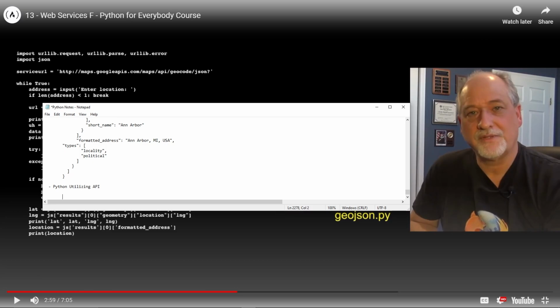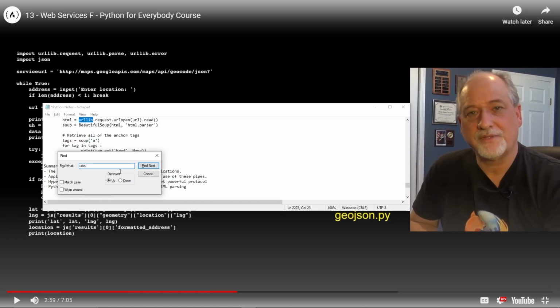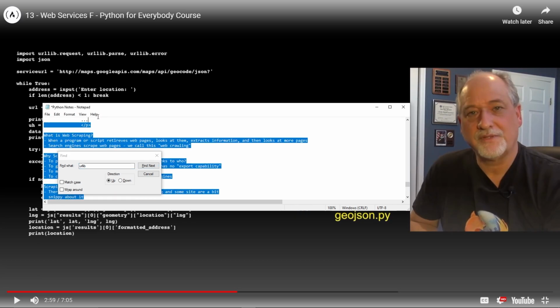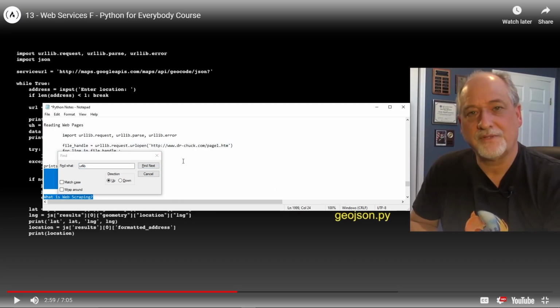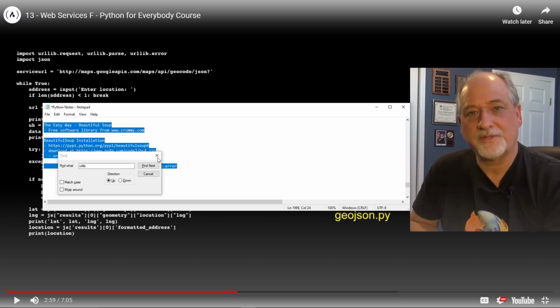So here we go. Import urllib.request. Do we have this already? It's too far up there. We can't just find it, can we? Hold on. Up. urllib. Find it. One more. Okay, there we go. Okay, cool. We can do this. We could have typed it out faster. Anyway, whatever.